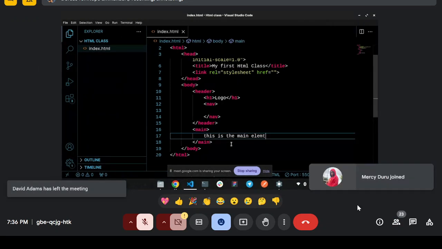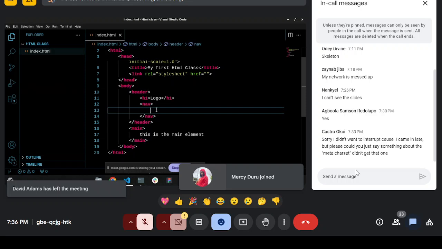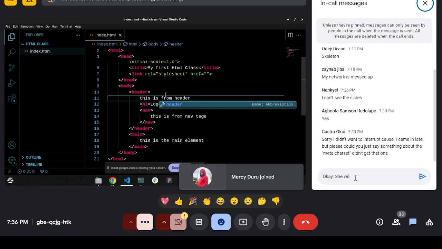Okay, let's do something here. This is from the main element.